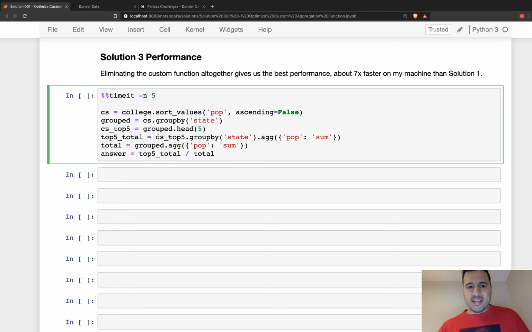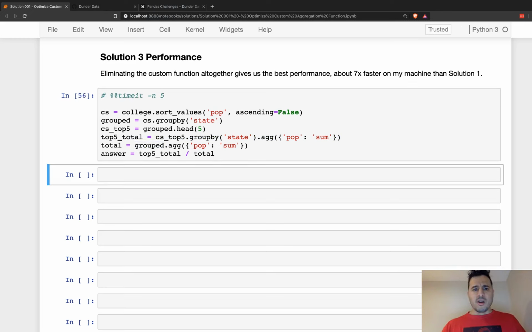And then I'm going to take this shortened data frame and do another group by. So it sounds crazy that we're doing 2 group bys here, but I'm going to group by state again and then aggregate the population, just those 5. So this is top 5 total. Then I go back to my grouped variable, which is for the whole data frame, and I just get the total of that, and then I divide the 2 and I get the answer. So I can just show it to you before timing this.